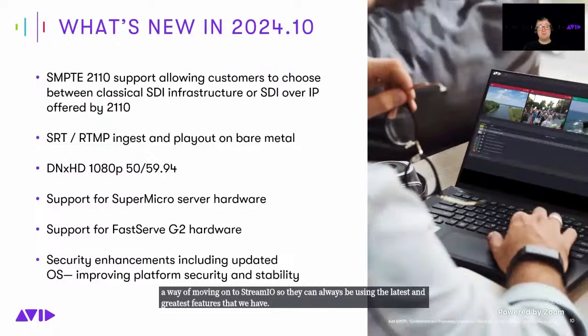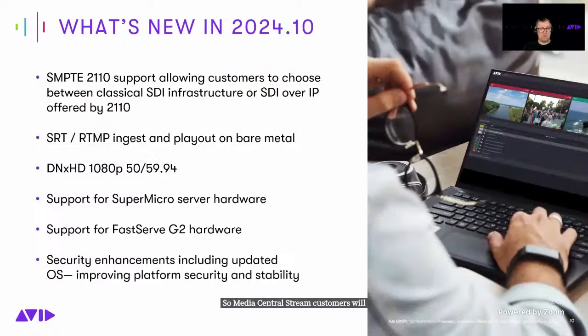So MediaCentral Stream customers will be able to switch to Stream.io this year and continue to work with SRT and RTMP, but also existing Stream.io customers also get access to this as well. So now they'll be able to ingest and play out compressed feeds as well as either SDI or IP.